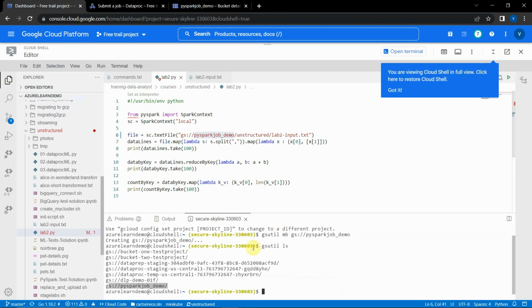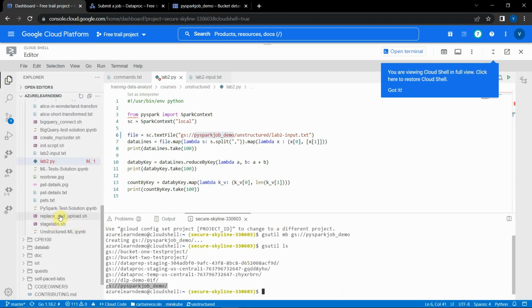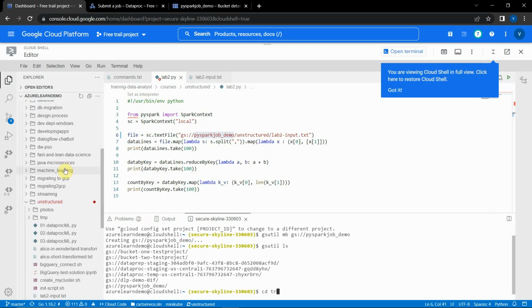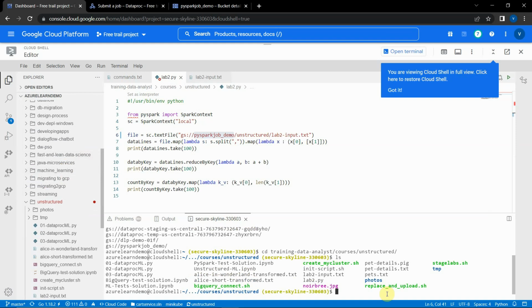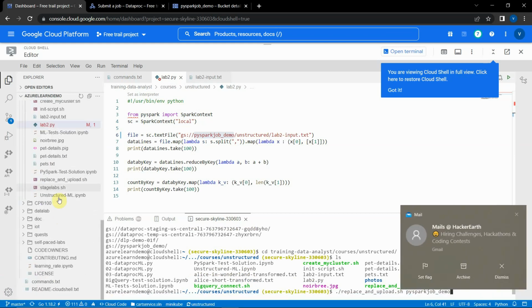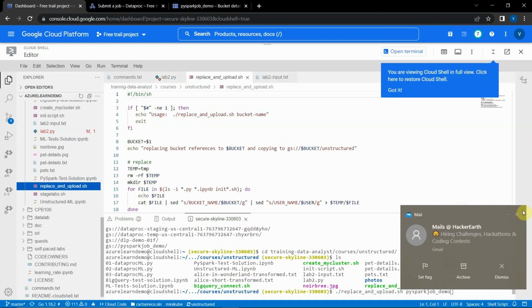We will now execute this shell script file, replace and upload assets. First, navigate into that folder: cd training data analyst, courses, and structure. Now when listed, you can find replace_and_upload.sh. Run it, followed by the bucket name pyspark_job_demo. But before executing it, we will see what replace_and_upload.sh does.